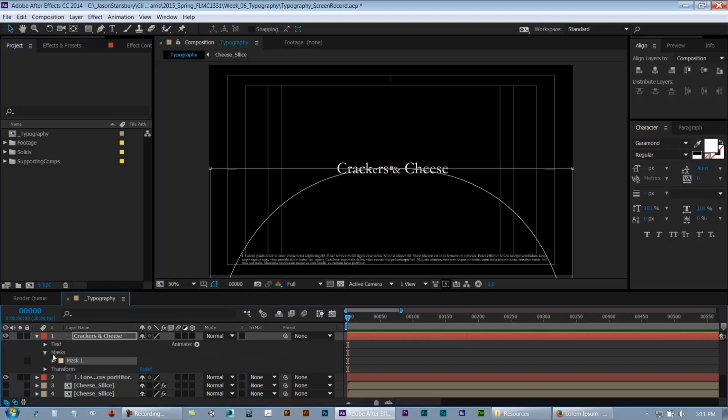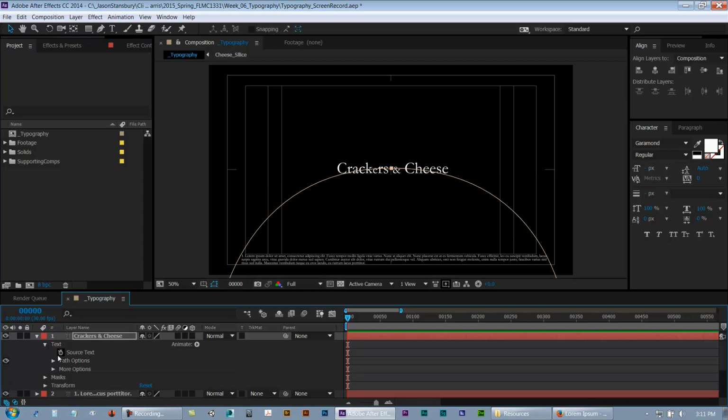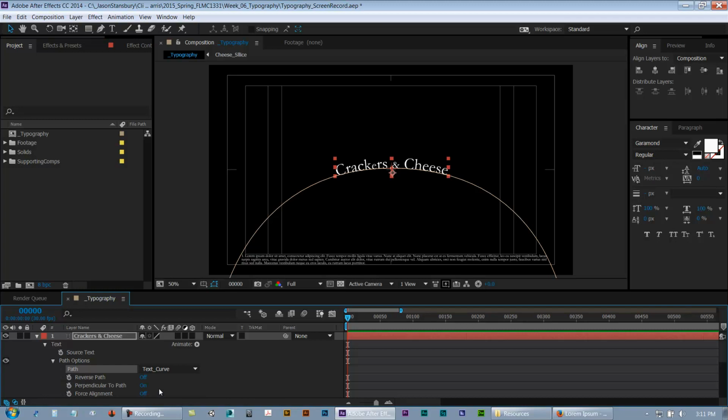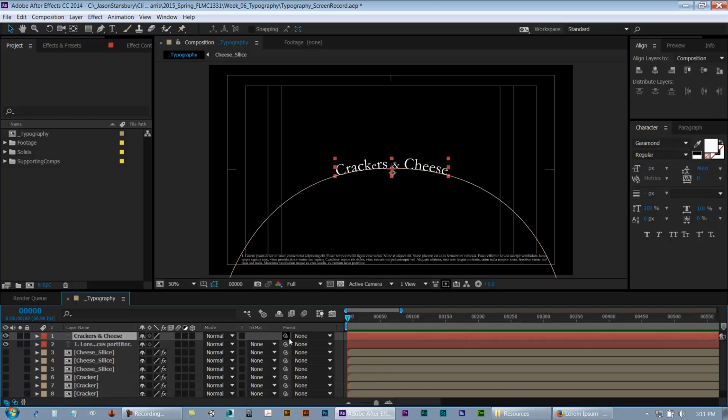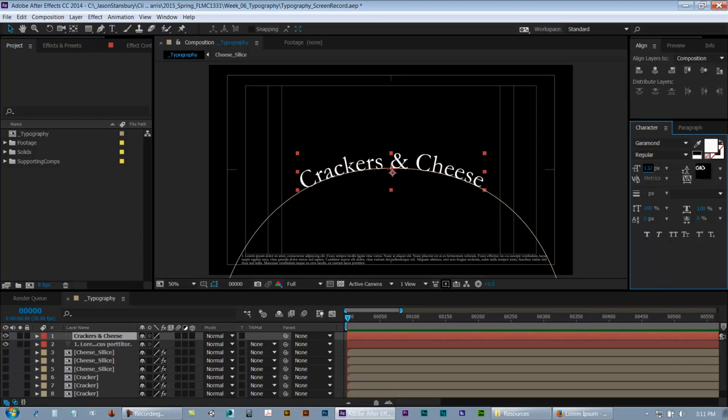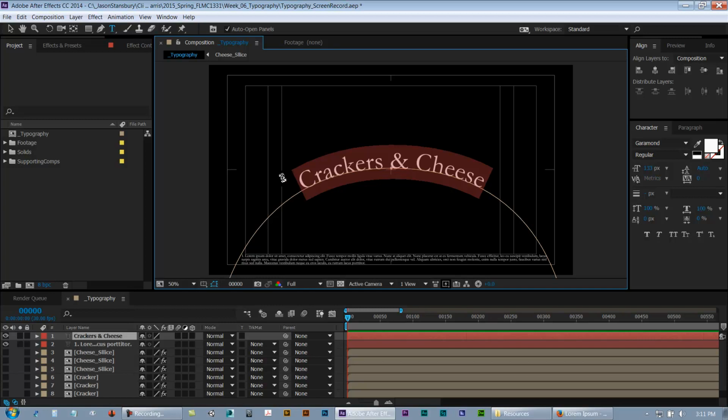And I'm going to go to my options. I have my mask tool. I can name it text curve. So I'm going to go to my text tool. Go to my path options. I've got a path. Nothing selected. I drop down. It's whatever I named it. Text curve. Selecting that. Like that. I'm going to change my size. Crackers and cheese. Actually, I had cheese.